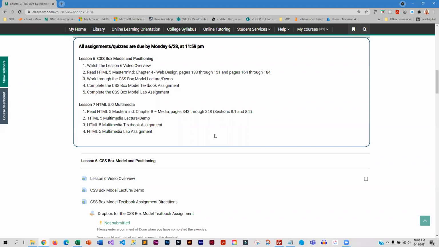This week, we actually have two lessons that we are going to be working on. They aren't due until Monday, June 28th. The first one is lesson 6, and that is the CSS box model and positioning. So you've got some pages in your book that you need to read through.